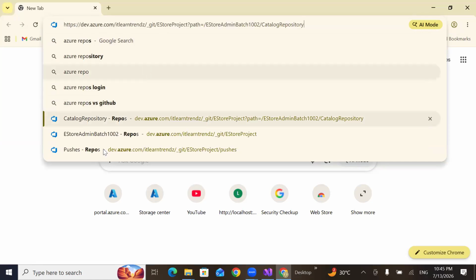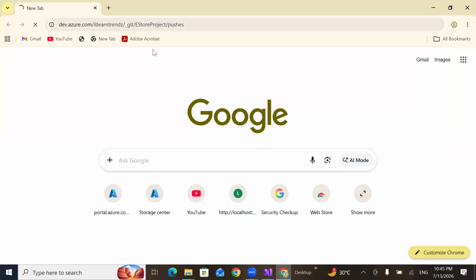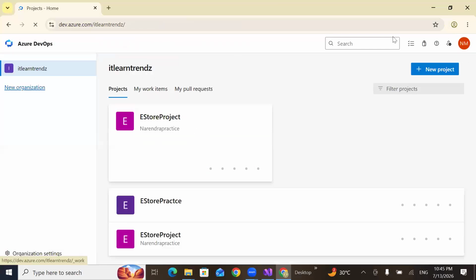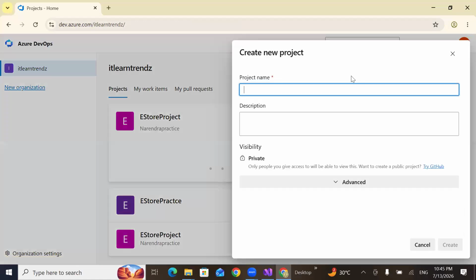Dev.azure. So you have to use this. This is the place where you are going to create a repo. This is the first step you have to do. Now you see I have repos. Say yes or no. Now go here in the learning trends. You create a new project as a repo. So what I will do, add new project.